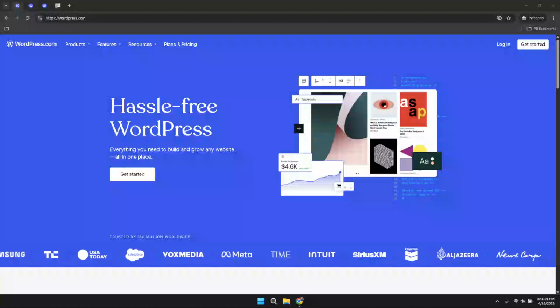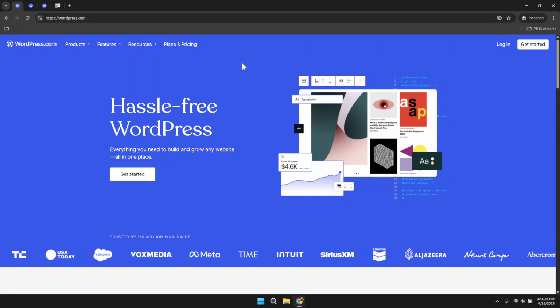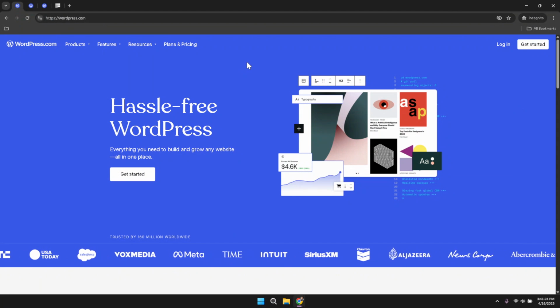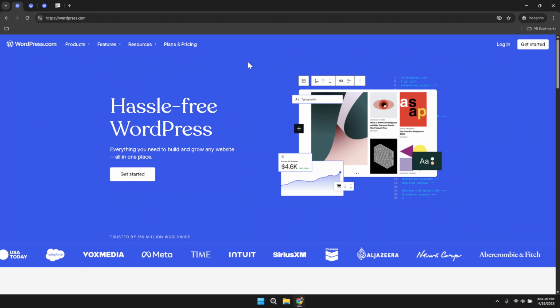Today we will learn how to set your blog as your homepage in WordPress in just a few minutes. Begin by opening your web browser and navigating to the WordPress website. Make sure you are visiting the official page where you normally manage your site.